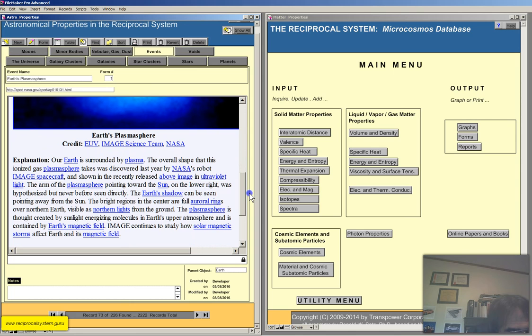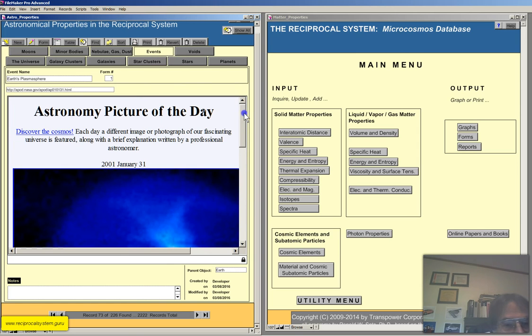And this says, our Earth is surrounded by plasma. The overall shape that this ionized gas plasma sphere takes was discovered last year by NASA's robot image spacecraft and shown in the recently released above image in ultraviolet light. The arm of the plasma sphere pointing toward the sun on the lower right was hypothesized but never before seen directly. The Earth's shadow can be seen pointing away from the sun. Of course, you can read the rest of this. So it's very handy.